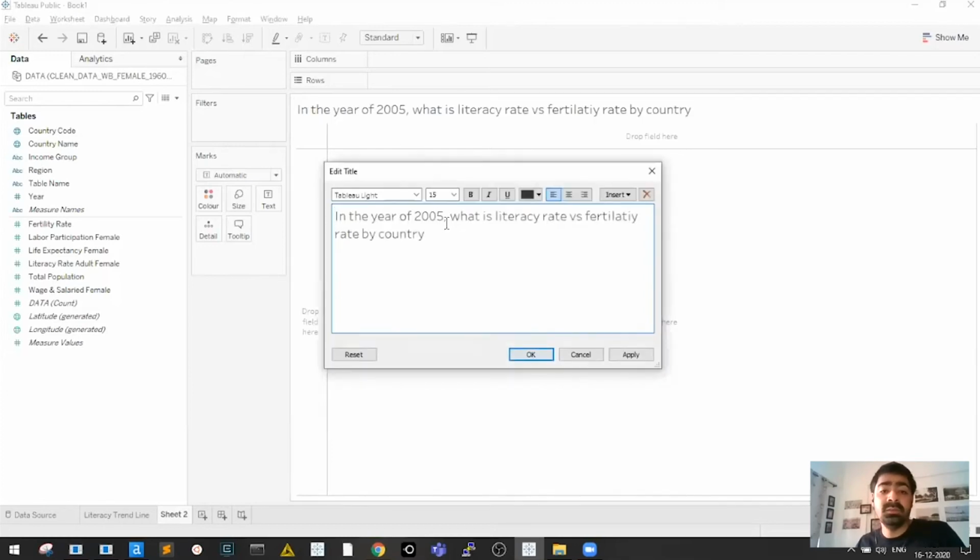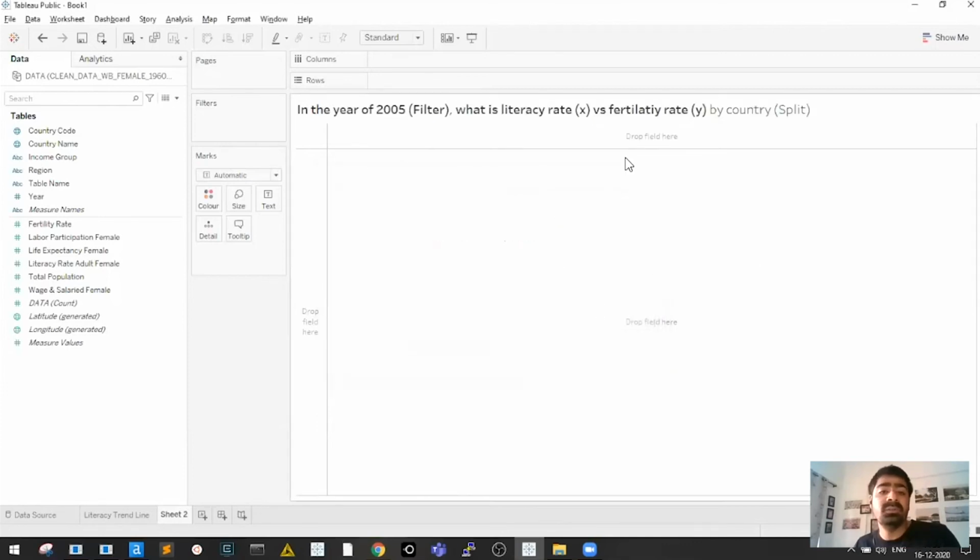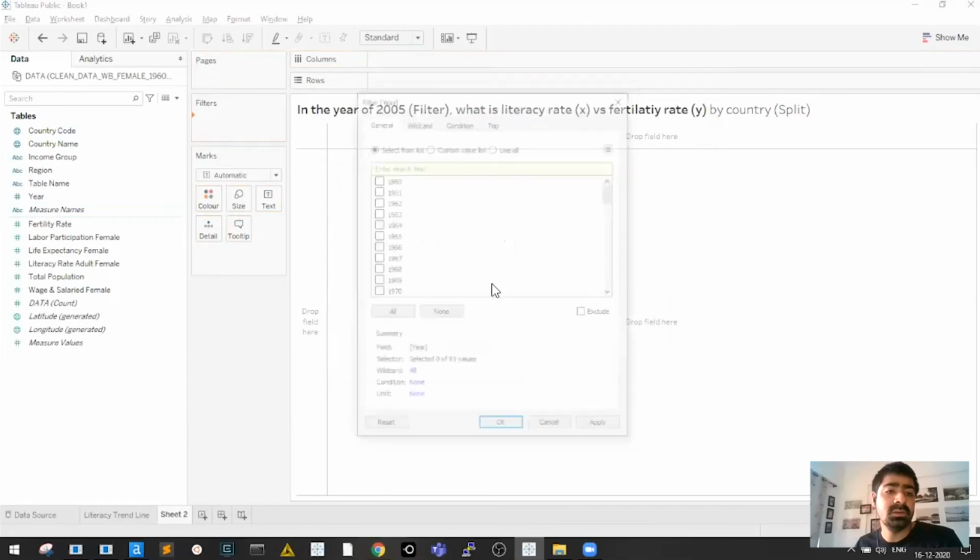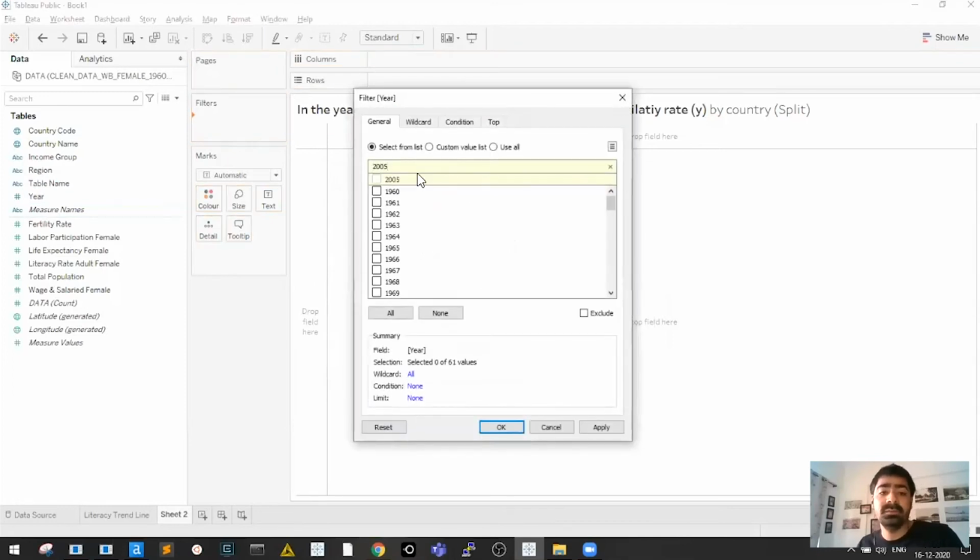So in the year of 2005, we immediately know that we are talking about a filter. What is literacy rate versus fertility rate? That means we want to do some sort of a comparison, so probably a scatter plot will be a good choice. This will go on the x-axis, this will go on the y-axis. And by country means we want to split the bubble. Always put the filter first because it reduces a lot of data. So just go to the year and let's select 2005.